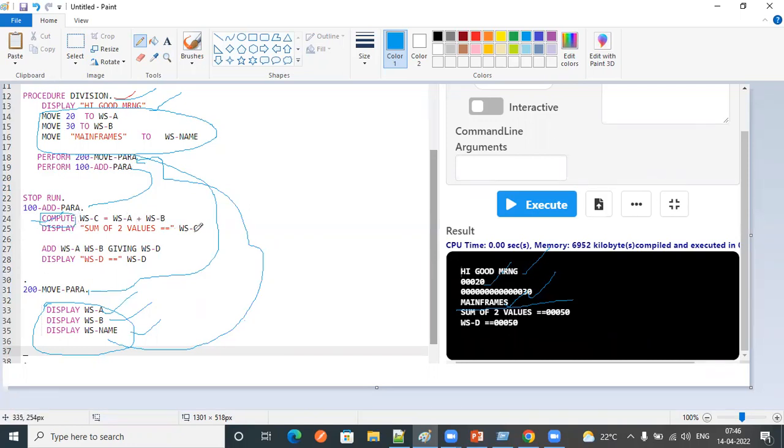Then what is there in display? Whenever we write display, only then will the value get printed here. Without display, it won't print. Display sum of two values equal to WSC. 20 plus 30, it is 50. It contains 50. So this is another logic. If you want, you can keep it in another paragraph. This logic also inside this 100 para, you can call that paragraph also.